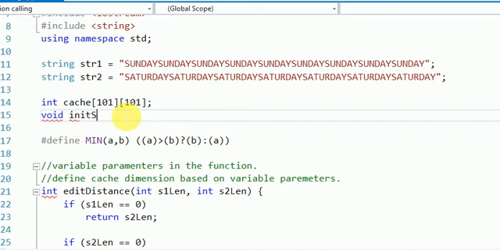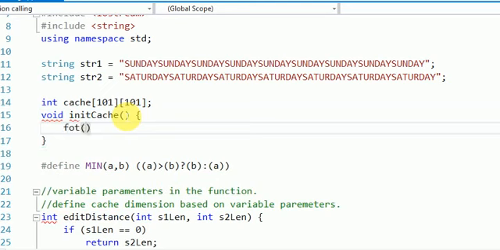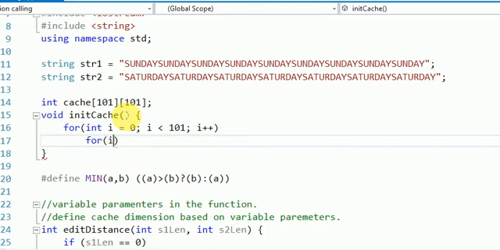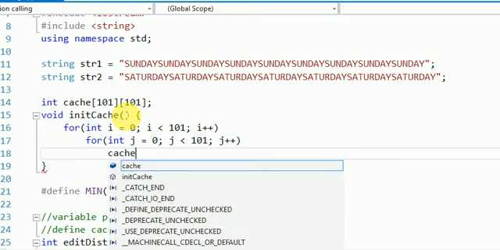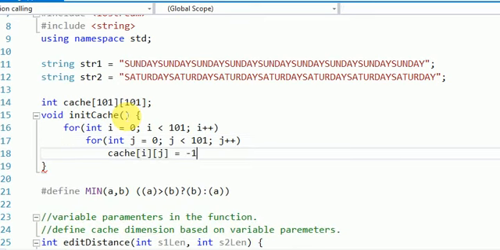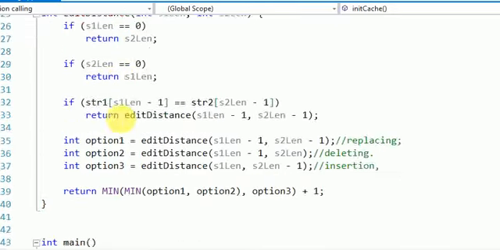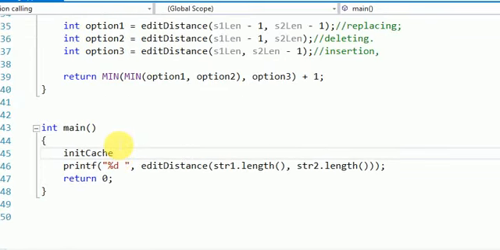We have declared the cache. Now we are initializing the cache. This is the rule that I have explained in the Fibonacci series also. For int i is equal to 0, i less than 101, i plus plus, for int j is equal to 0, j less than 101, j plus plus, and set cache of i of j is equal to -1. Now you have to define that cache in the main function.